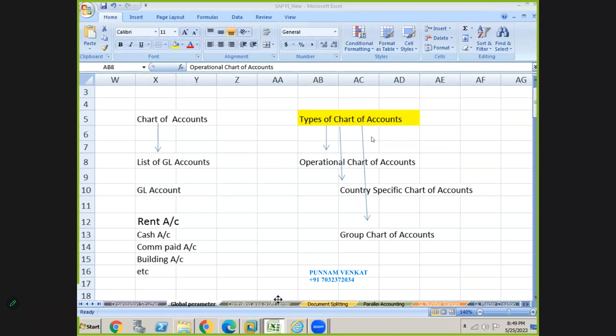Arvind, sir, are you following, sir? Yes, sir. Yes, sir, I'm following. Thank you, sir. Next one, country-specific chart of accounts. Sir, operational chart of accounts, want to repeat, sir. Okay. I can repeat, ma'am.